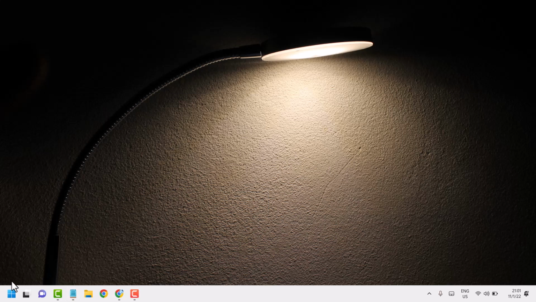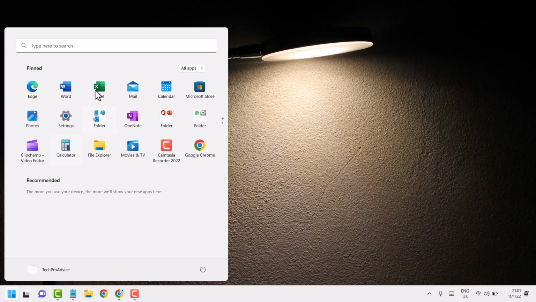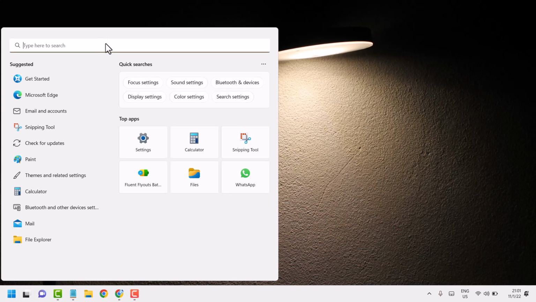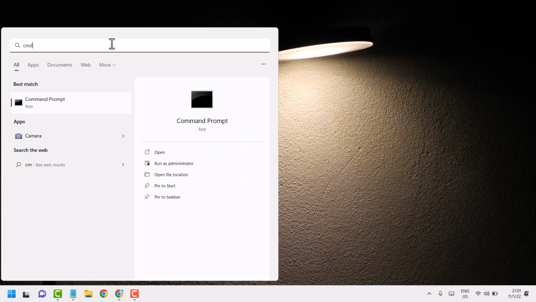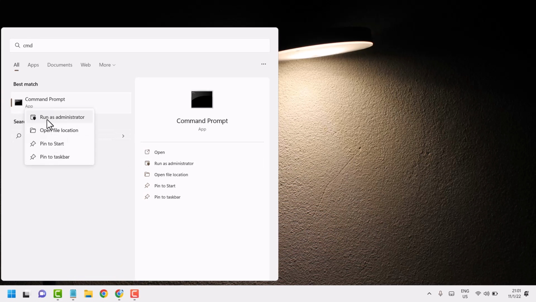So first you need to click on Start. Now type command prompt, short form CMD. Now right click on command prompt and click on run as administrator.